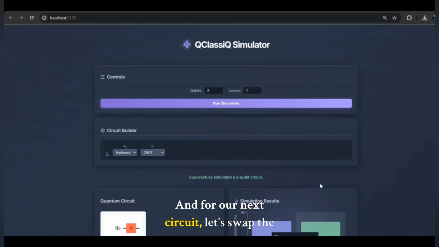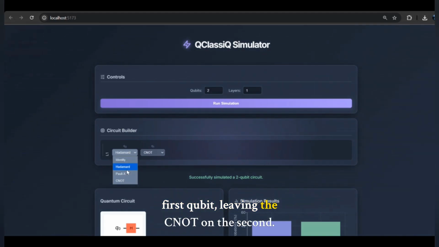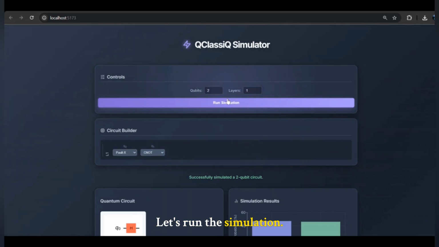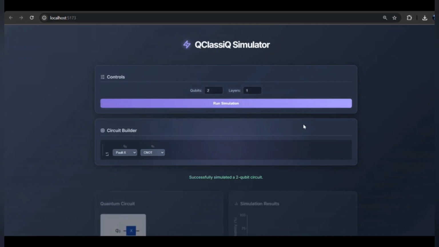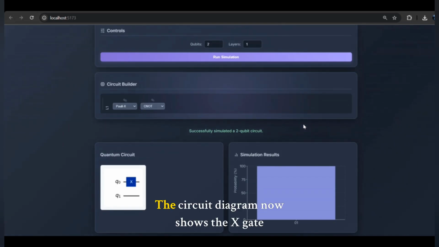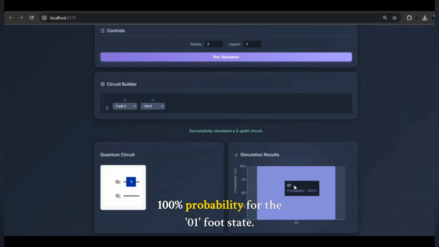And for our next circuit, let's swap the Hadamard for a Pauli-X gate on the first qubit, leaving the CNOT on the second. Let's run the simulation. The circuit diagram now shows the X gate on Q0. And the result is a 100% probability for the 01 state.